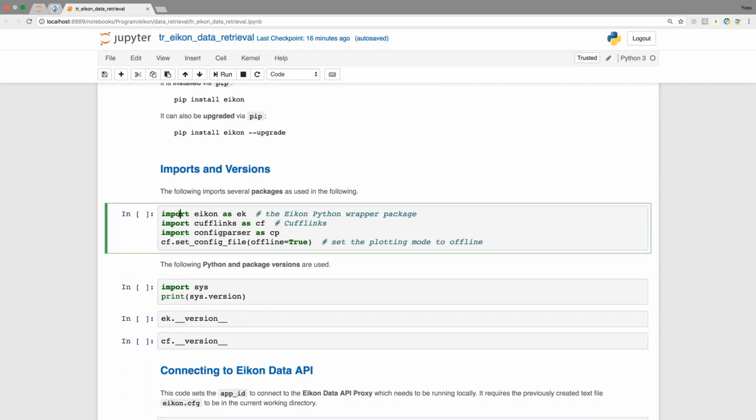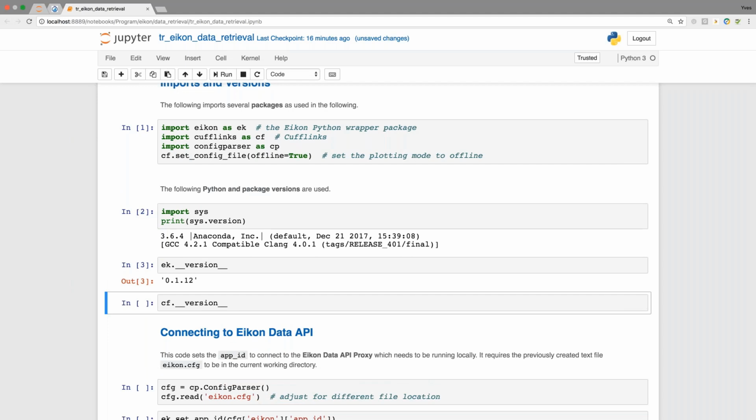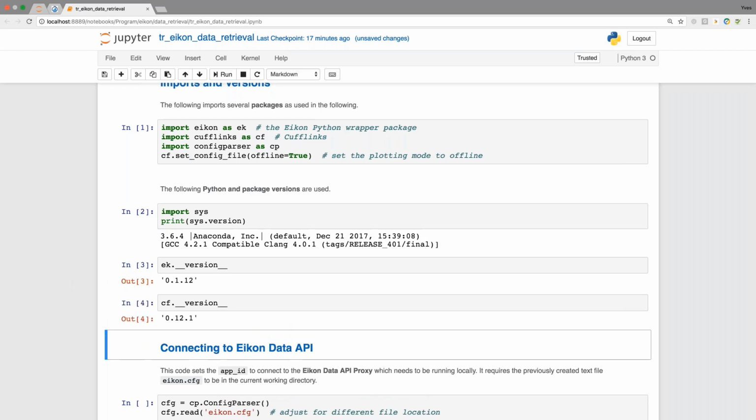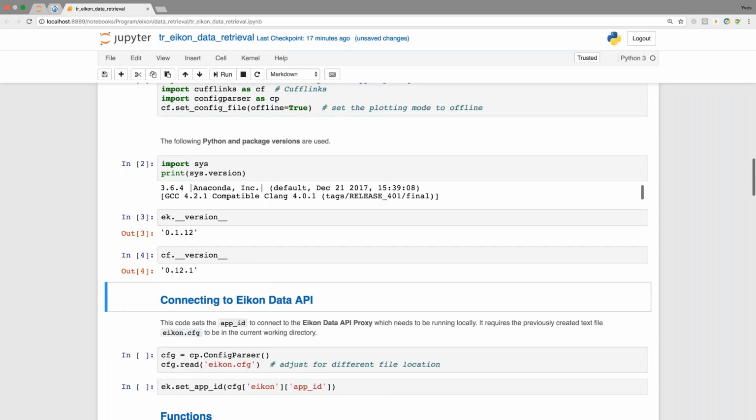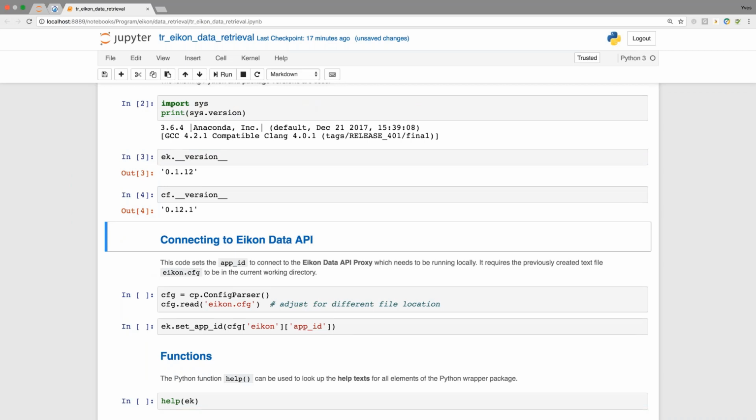In this notebook, we are, of course, using the Eikon Python wrapper package itself. Since we're going to do a few visualizations, we also import cufflinks, the config parser module for our credentials, and we'll set the plotting mode for cufflinks to offline. The versions used here are Python 3.6, the Eikon wrapper package in version 0.1.12, and cufflinks in 0.12.1.